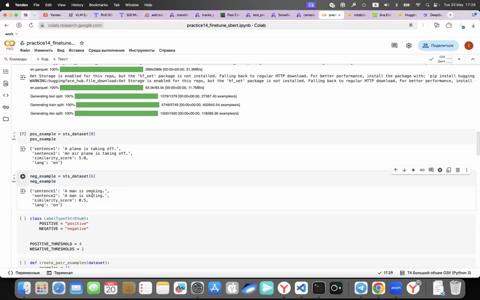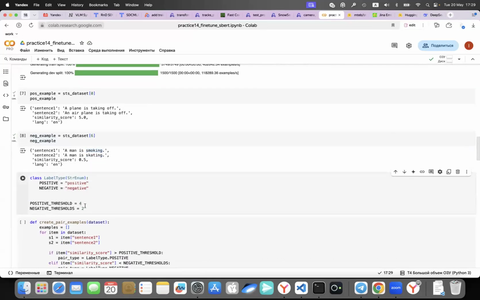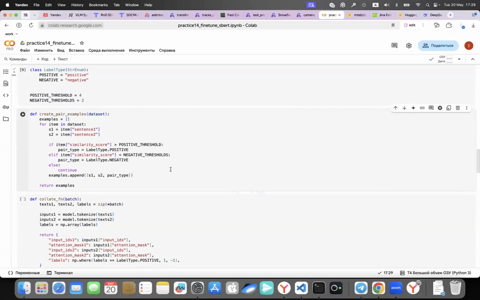0.5. Okay, this is the difference in the meaning and the words. So the positive threshold, as I said, is 4. The negative threshold is 2. And we are creating pair examples, so it's understandable for our model, like positive and negative examples.